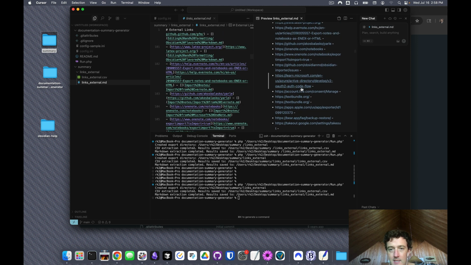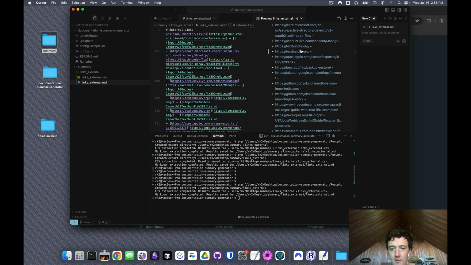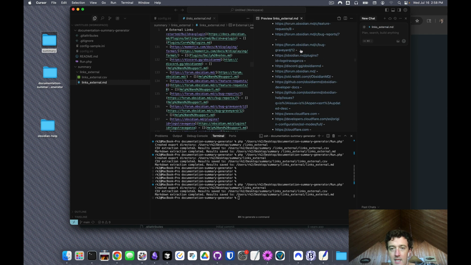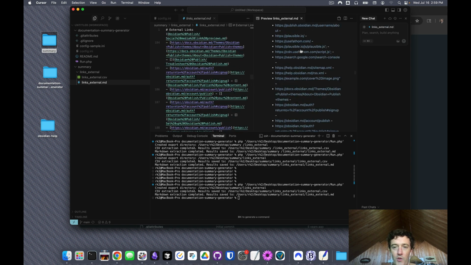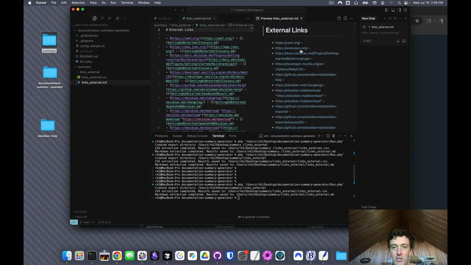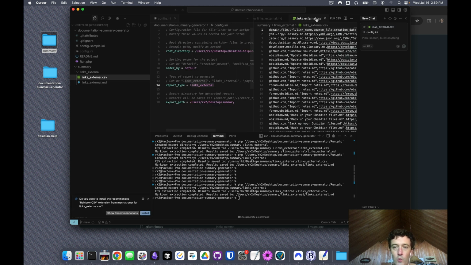I guess that's Microsoft's thing. Text Bundle, I've heard of that. And on and on. You get a really good sense of all the dependencies, all the relationships just from this external links report. You can also see it in a CSV view as well.